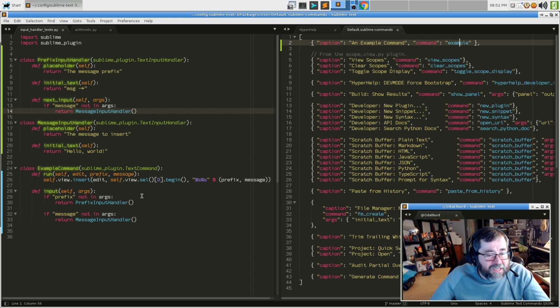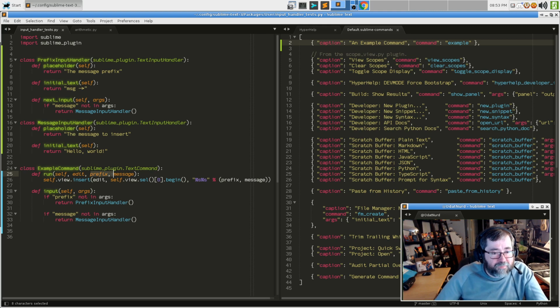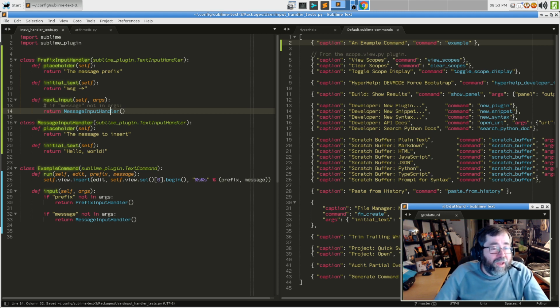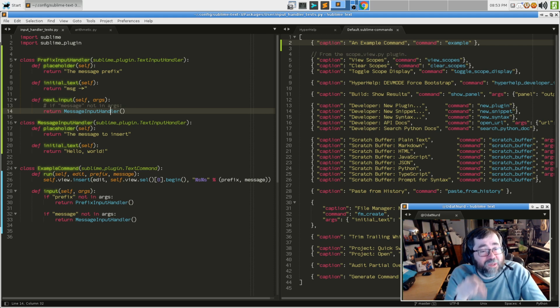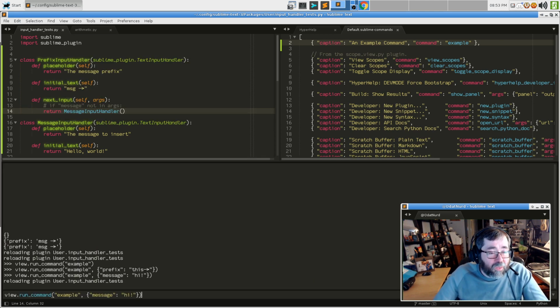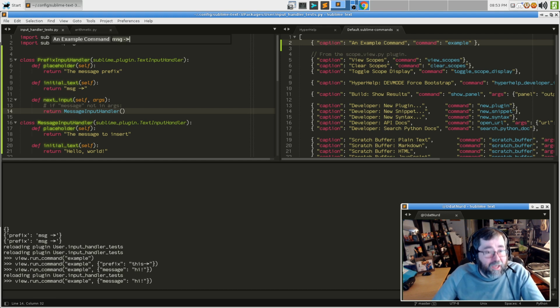And an example of that would be not doing this part right here. Whoops, don't do that. If this wasn't here and this was indented, then whenever prefix input handler gets called and it's time for the next input, it always asks you for the message input handler, right? And now, even if you were to run it with a message, when you do it, it asks you for the prefix and then it asks you for the message anyway, because this isn't conditional.